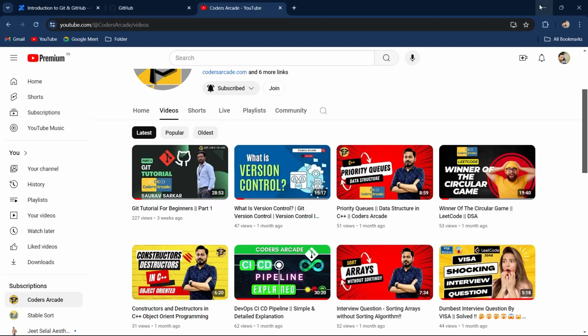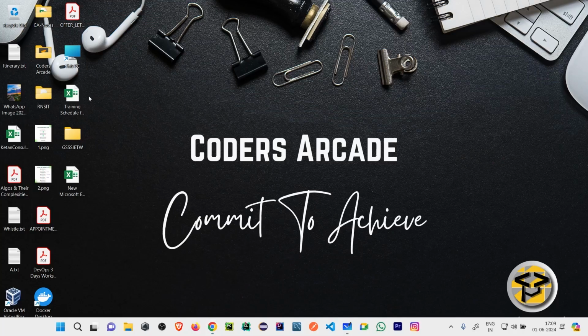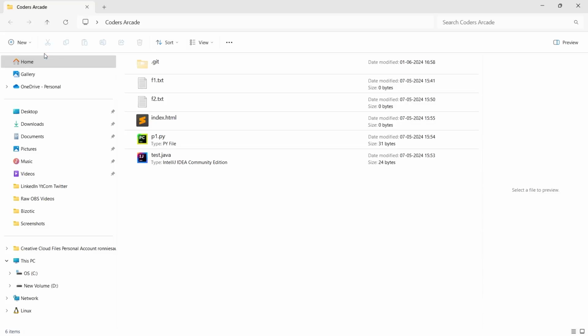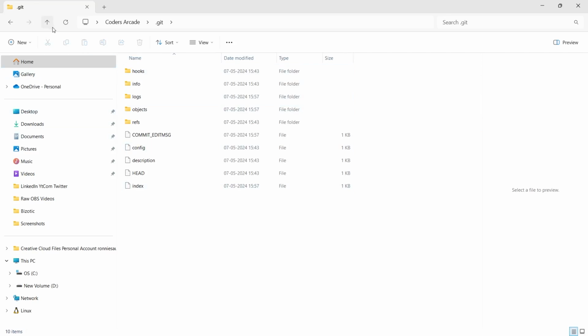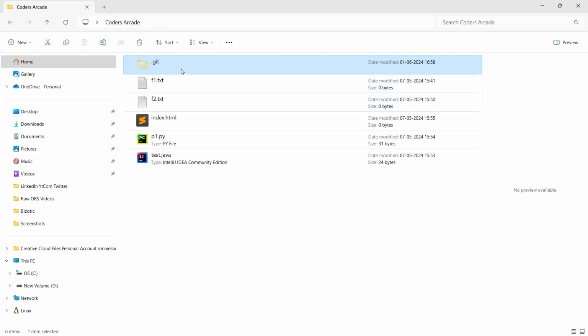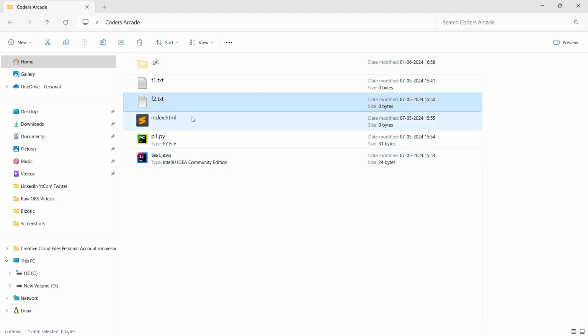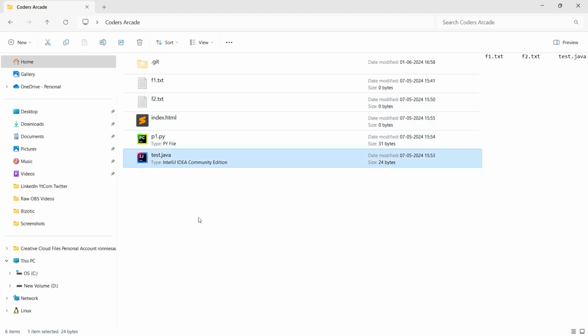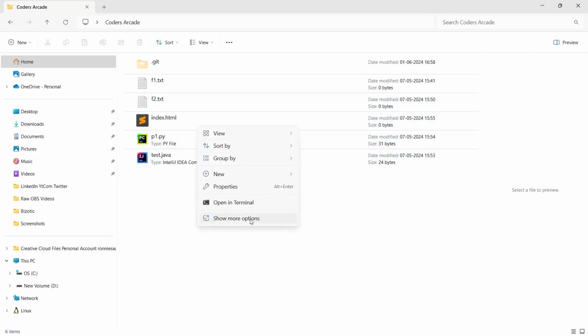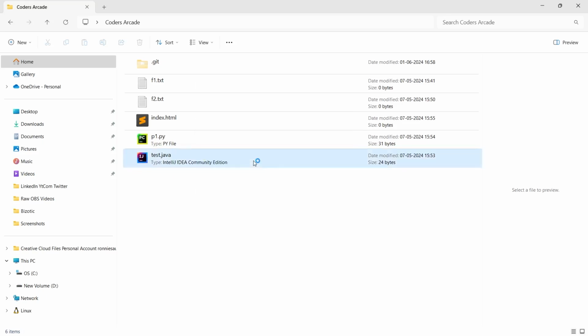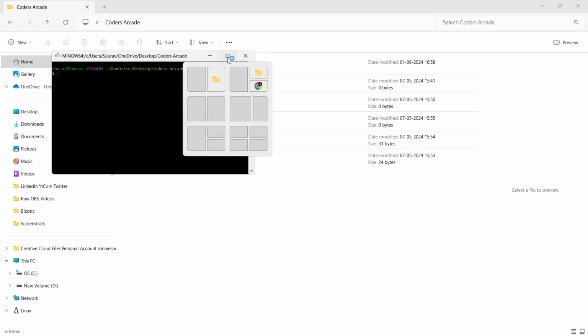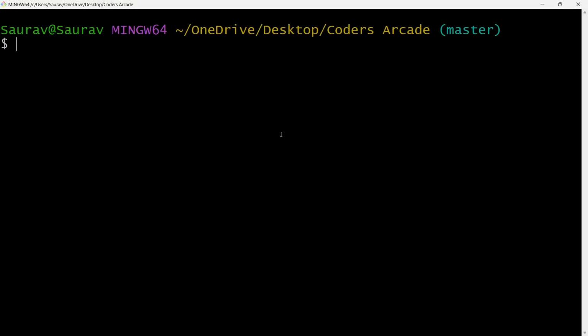Guys, I will go to my desktop first and let me show you here. This was the folder which we are working on. And you can see this is the .git folder. This is a hidden folder, but because I have set the settings to show hidden folders, it is not hidden and I can view it. You have f1.txt, f2.txt, index.html, v1.py, and test.java. Fine. So right click, show more options. I will go to Git Bash here, and maximize this.